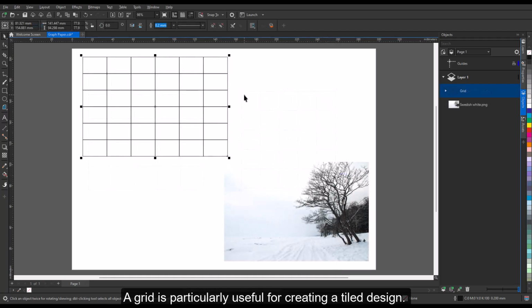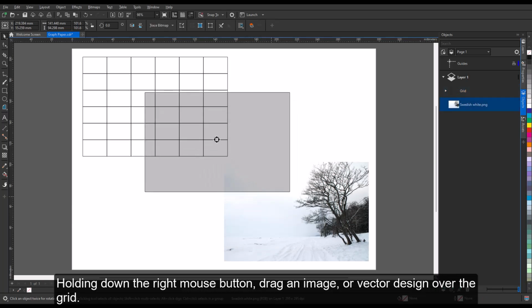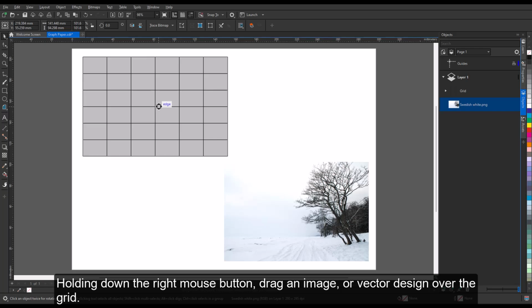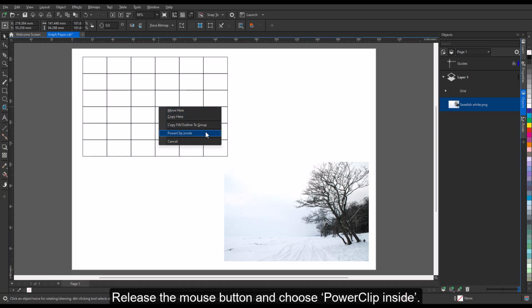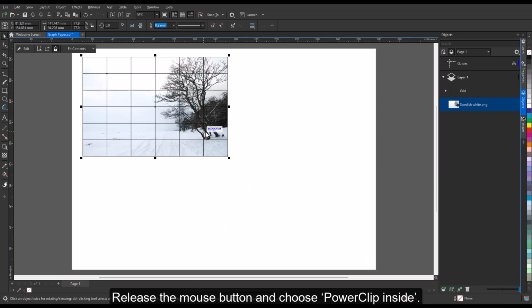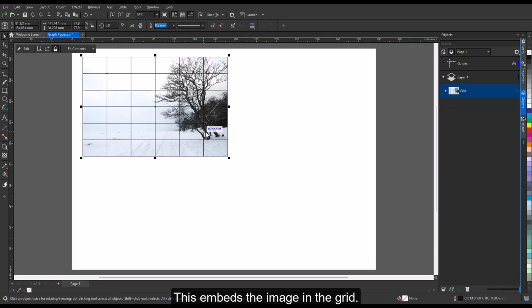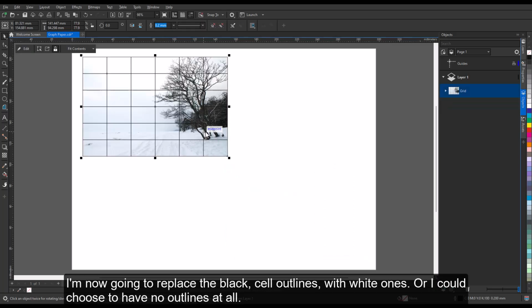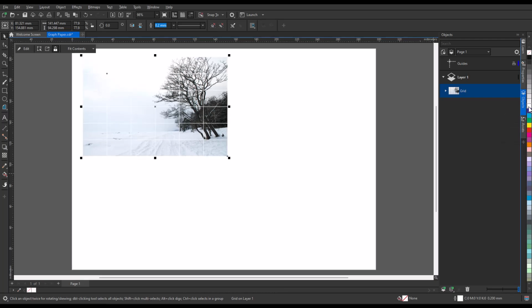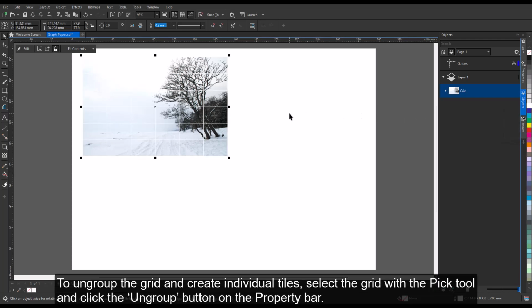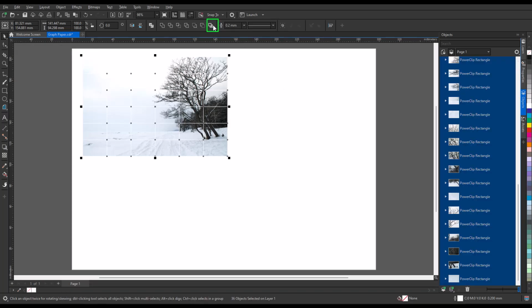A grid is particularly useful for creating a tile design. Holding down the right mouse button, drag an image or vector design over the grid. Release the mouse button and choose Power Clip Inside. This embeds the image in the grid. I'm now going to replace the black cell outlines with white ones, or I could choose to have no outlines at all. To ungroup the grid and create individual tiles, select the grid with the Pick tool and click the Ungroup button on the property bar.